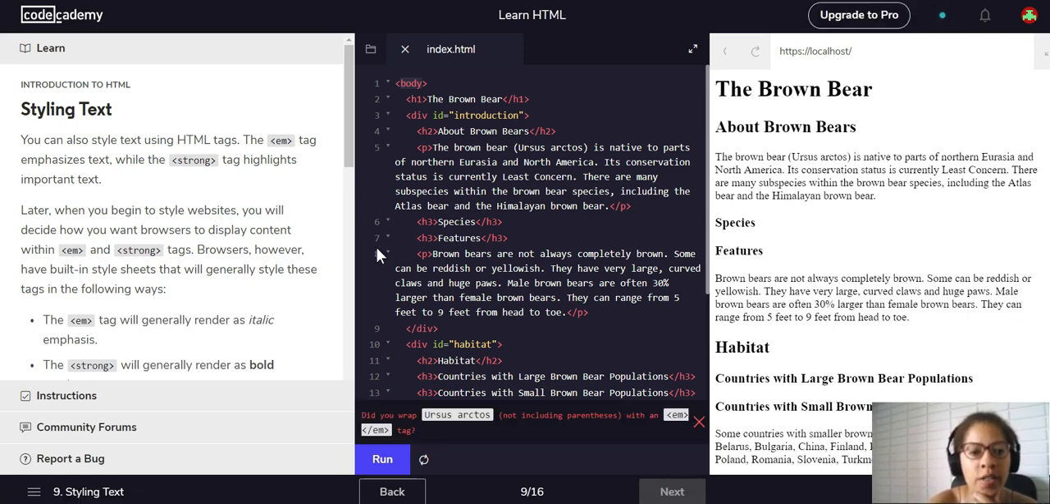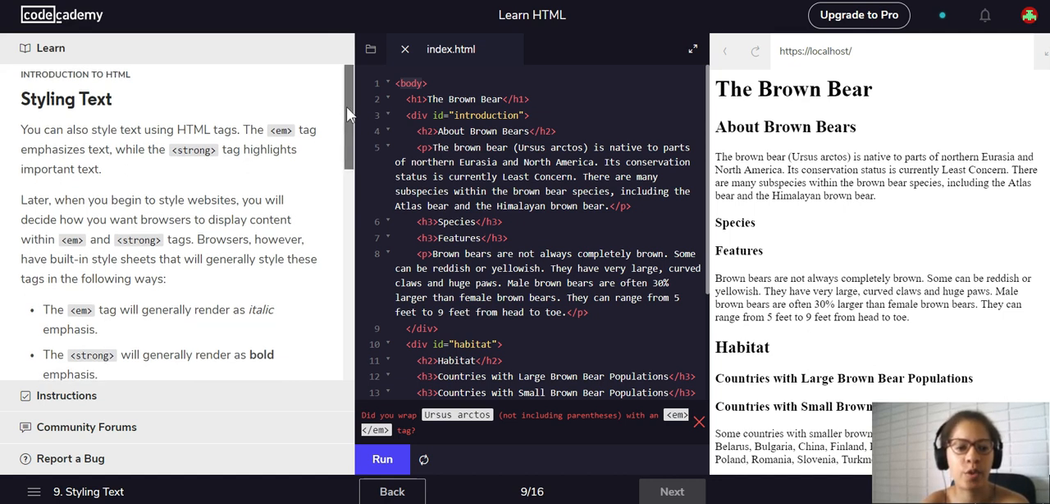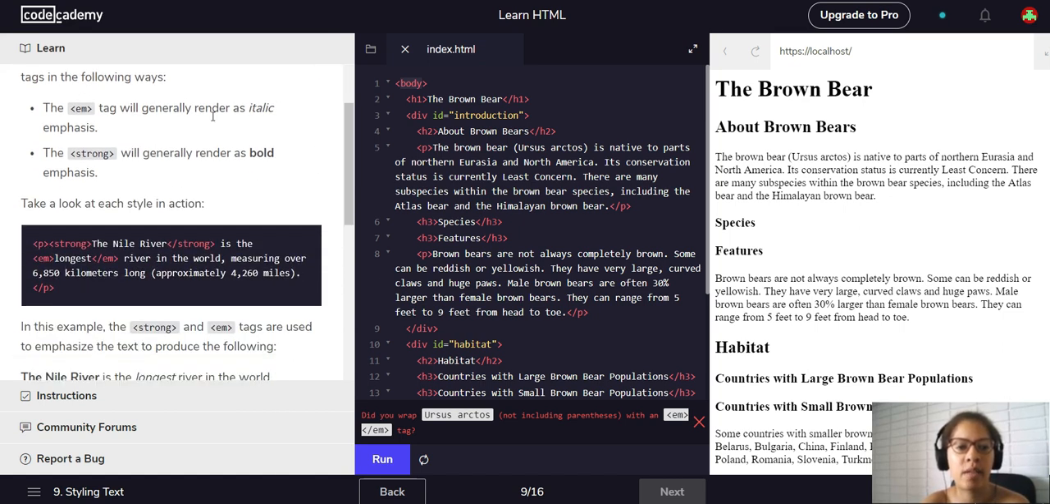Okay, styling text. You can also style text using HTML tags. The M tag emphasizes text, while the strong tag highlights important text. When I first started using HTML, M was I for italic, and strong was B for bold. Later, when you begin to style websites, you will decide how you want browsers to display content within the M and strong tags. Browsers, however, have built-in style sheets that will generally style these tags in the following way. The M tag will generally render as italic emphasis, and the strong will generally render as bold emphasis.